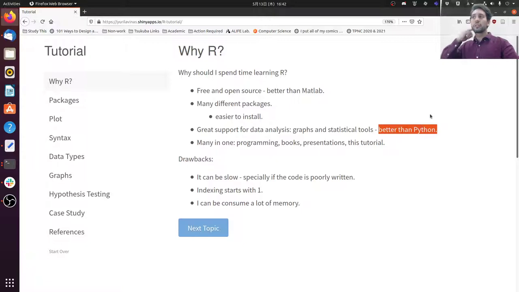And in terms of the statistical tools, I find it much better than Python. I think Python is somewhat limited in the amount of statistical tools available for comparing different types of data and distributions. But again, it's just a personal preference.